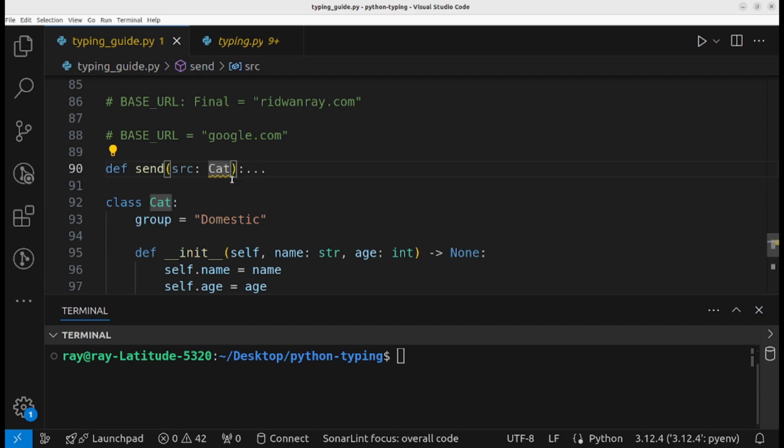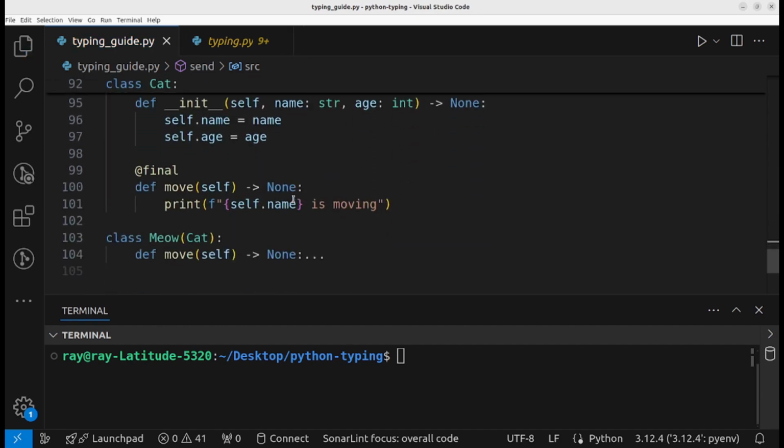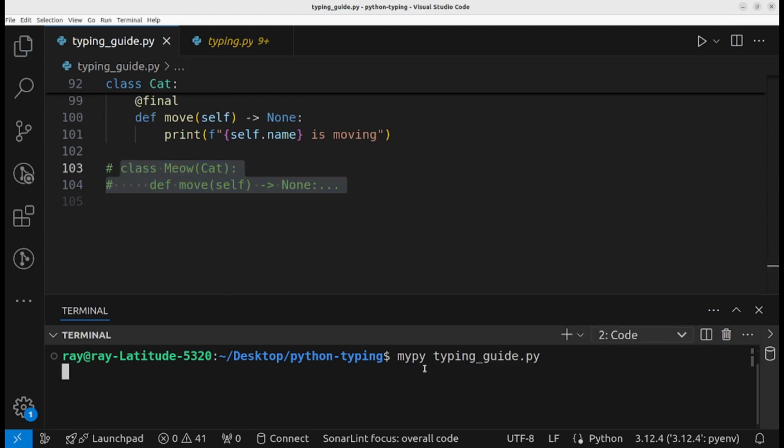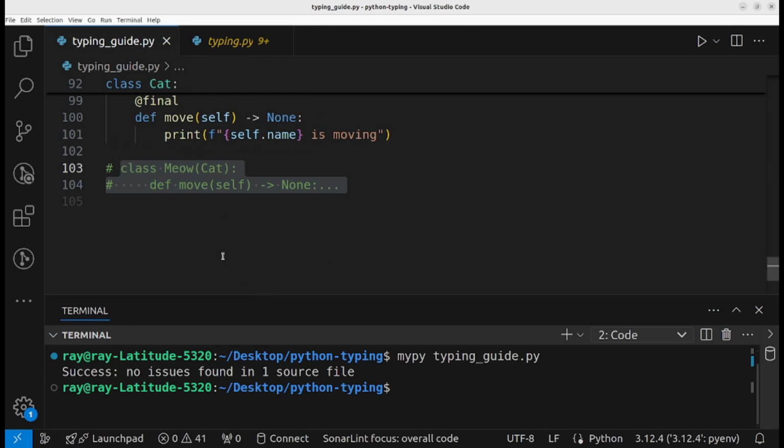The first approach is to wrap it in a quote, single or double quotes. So that is the first approach. Let's run MyPy on the code. I'm going to comment out this. No issues found in the source file.